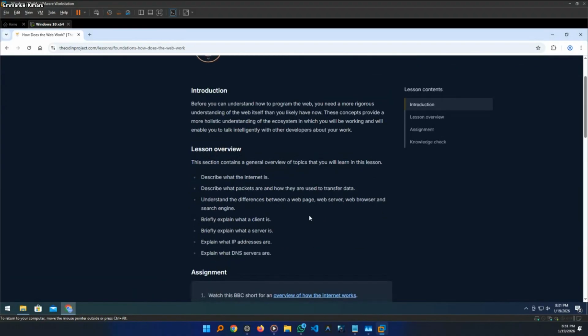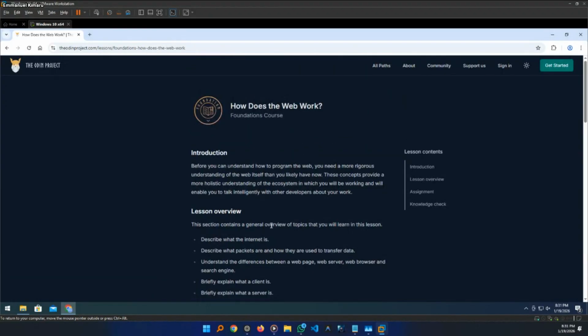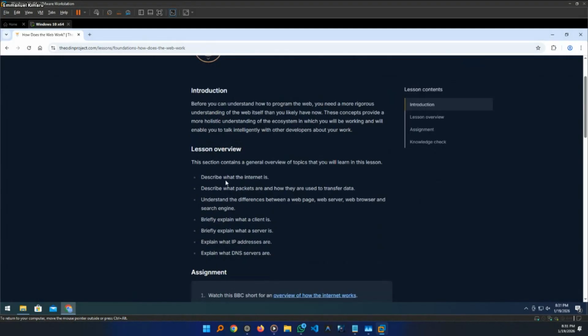Now, how does the web work, right? So, describing what the internet is, what packets are and how they are used to transfer data, understanding the difference between a web page, a web server, a web browser, and a search engine, explaining what a client is, what a server is, what IP addresses are, and what DNS servers are.